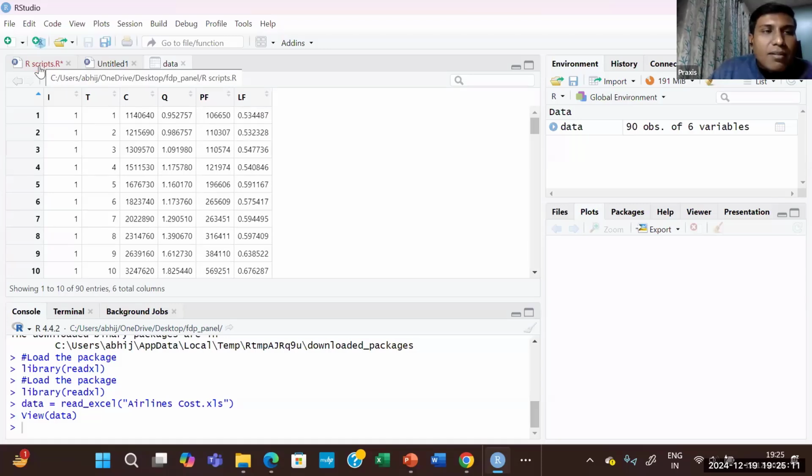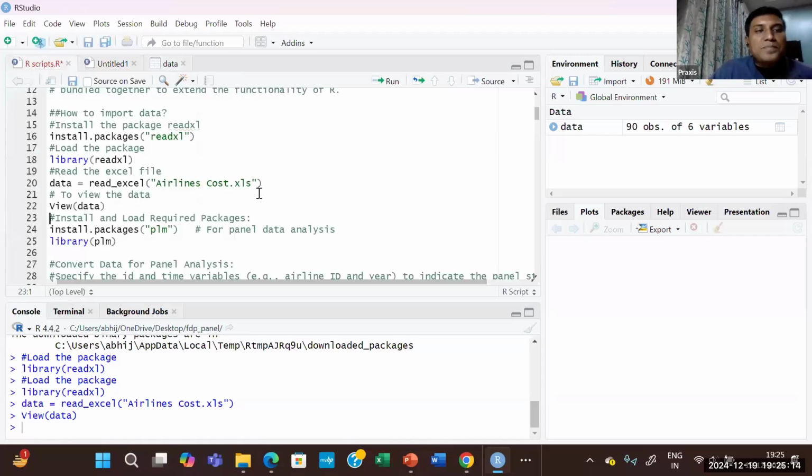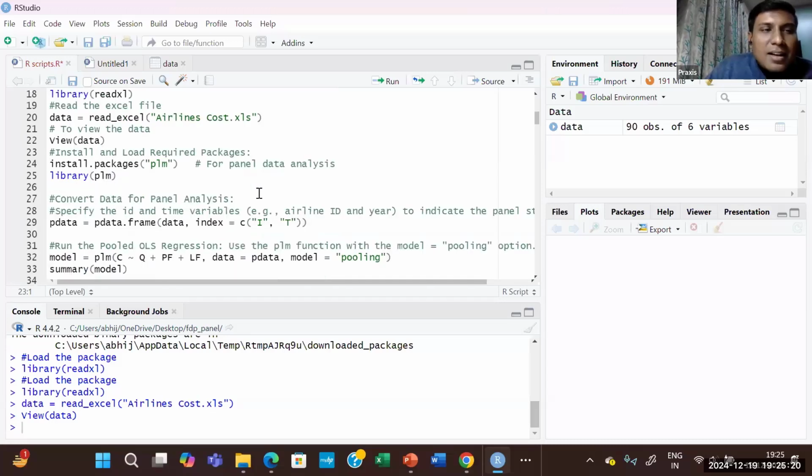Okay, so let me go back to the script again. Now we have seen the data. Now we have to run the models. For panel data models, we have a package called PLM. So you have to install that package. Please install that package: install.packages PLM. Please do it, everyone, quickly. Install.packages PLM, same process.